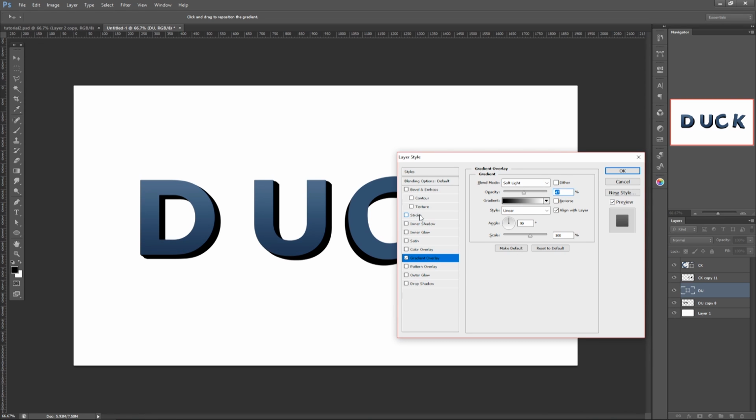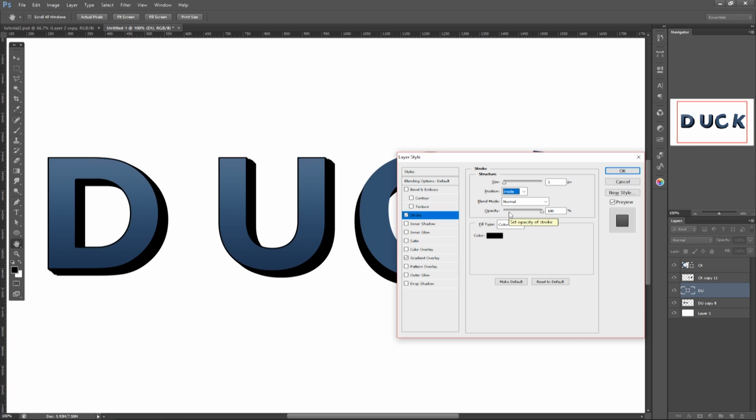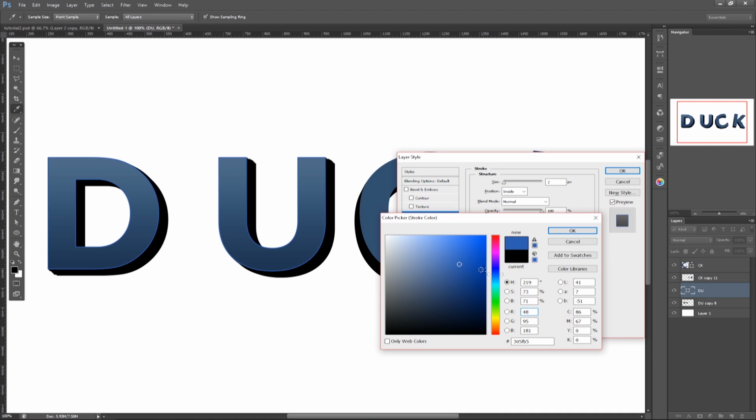Next up is Stroke, which will add a line around the edges of a layer. First drop down here is the position as to where on the edge it sits, and for this we want inside. Decrease the size to about 2 pixels, then we'll go ahead and drop down to color and choose a light blue.